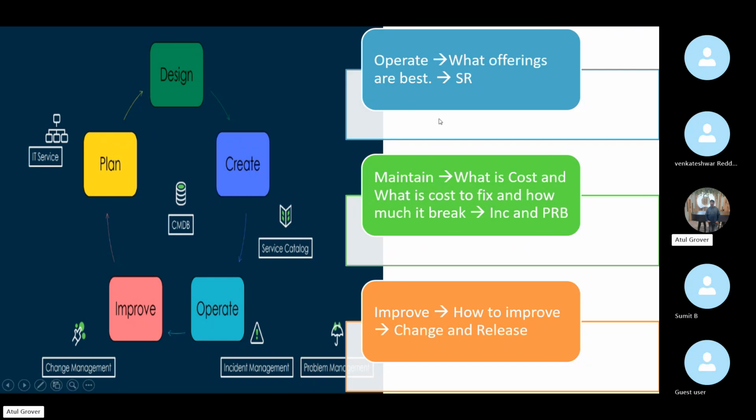So these are the offerings here, and in this offering, you select something. That is part of operate here, that is how your customer can reach out to you to get that service.